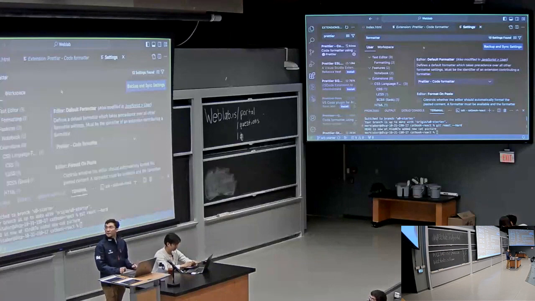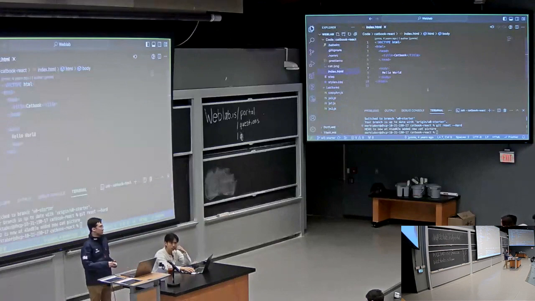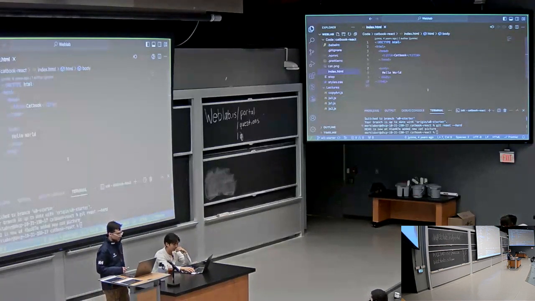Okay, so let's start looking at the code that we have. Let's open up index.html. This is kind of our starter code. We have our capbook title, which is inside of our head. Since this is inside of the head, this is kind of like the metadata of our website.